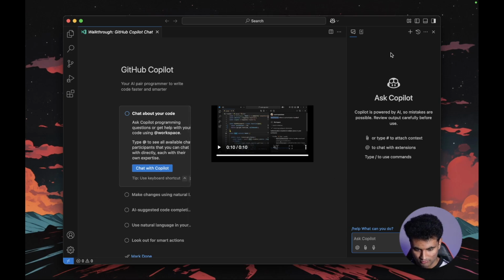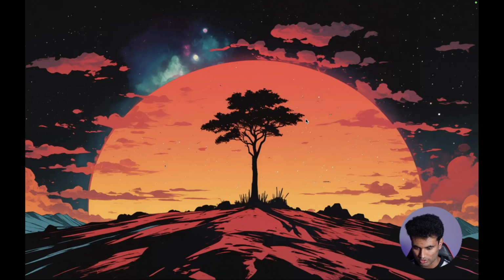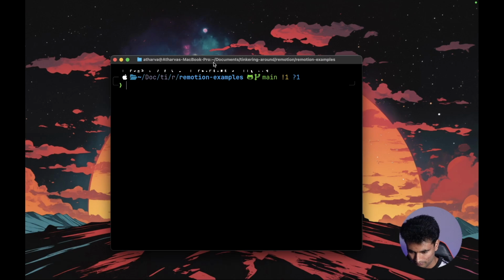This is the first time me using Copilot in this chat thing, so I'm just gonna close this for now. I'm gonna open my terminal, bring a new window. Hold on, just give me a second. I'm just gonna have a new window here. Okay.